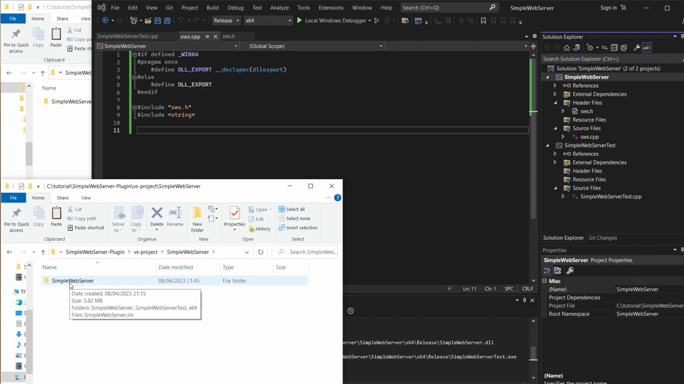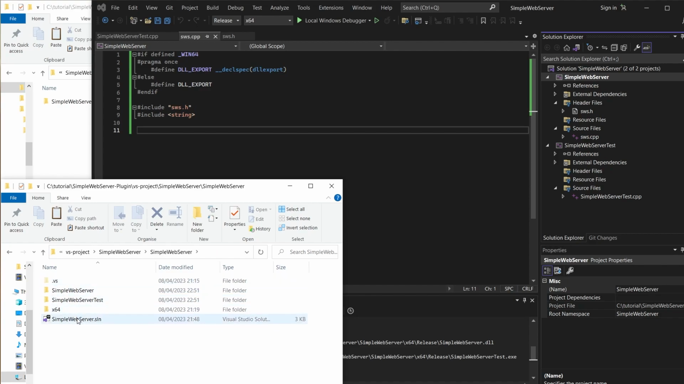Here I can see that when I created my Visual Studio project, it added another directory with the same name. I have two directories named Simple Web Server. I will do a bit of refactoring. I will move my project directory and then delete the duplicate, so I do not have duplicate directories.